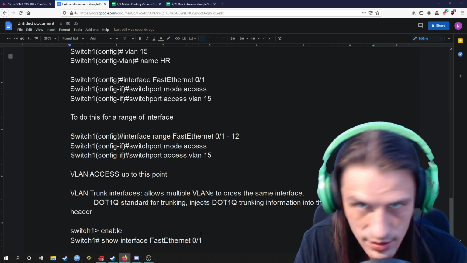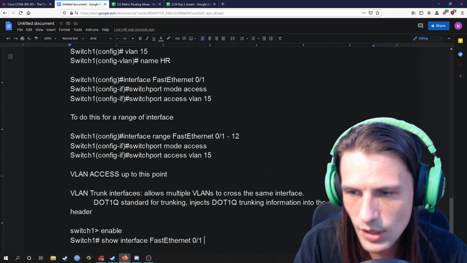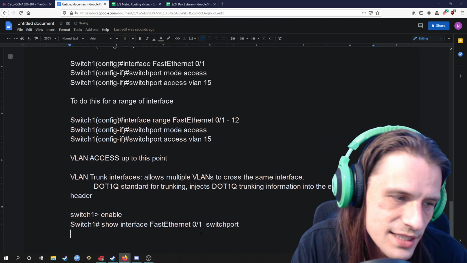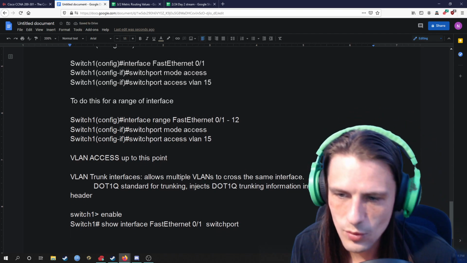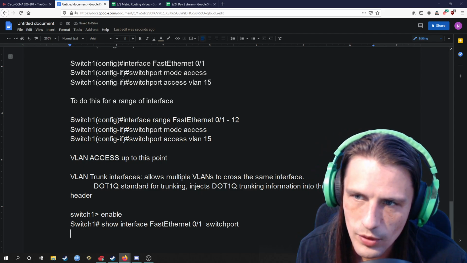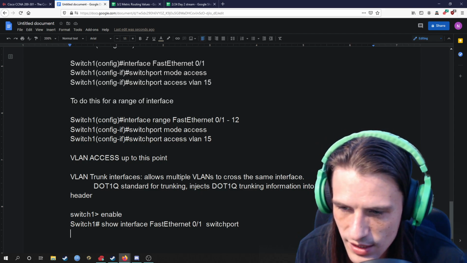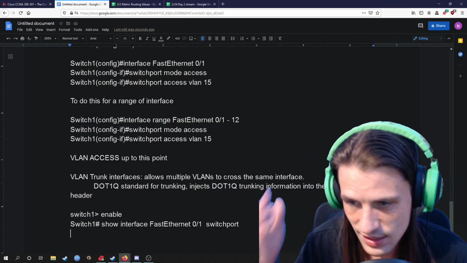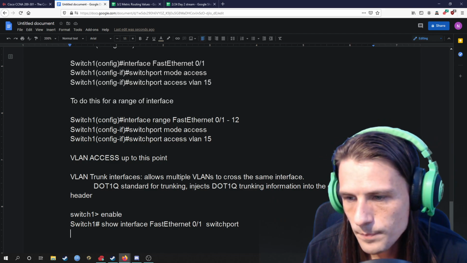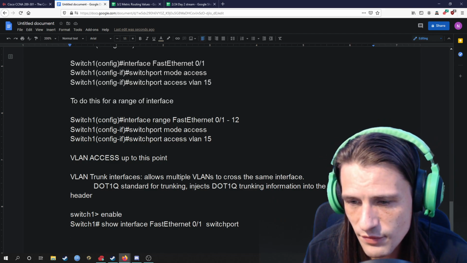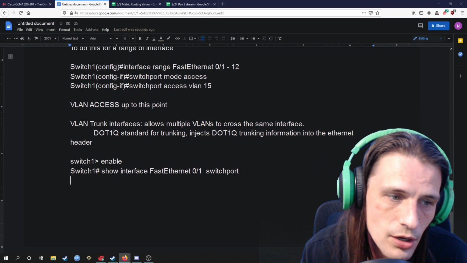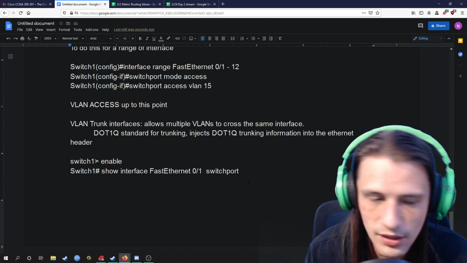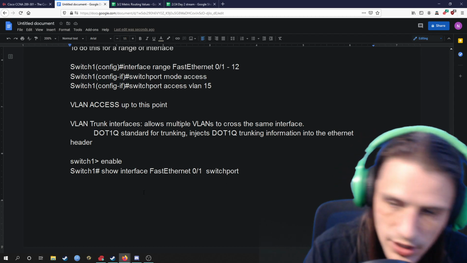So show interface, placeholder, FastEthernet 0/1, and then you're going to type switchport. That's going to pull up all the information that tells you whether it's a trunk or an access port, and then what VLAN is associated with it. If it's trunk, of course, it's going to be more than one VLAN. If it's access, it's just going to be a single VLAN. So that's a way just to make sure that this information has been configured properly on your switch. And then, of course, you can save that configuration file, and you'll be good to go.